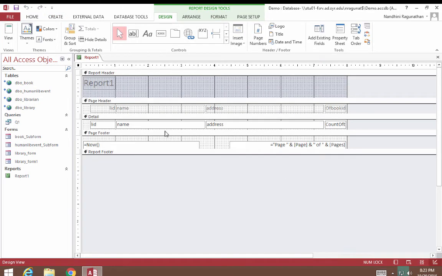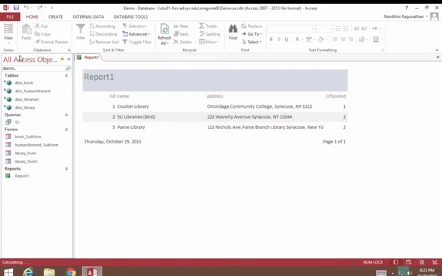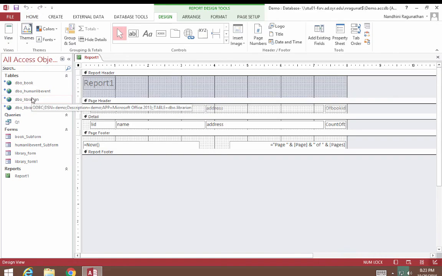So this is the design for your report. If you want to see the actual report view, go to the view option on your left here on the top. Click on Report View. So this is how your report will look to the user or any other person viewing it. If you want to modify the design of the report, you can go to the same option and then click on Design View. Here I can change the heading for my report or the colors, font, etc.